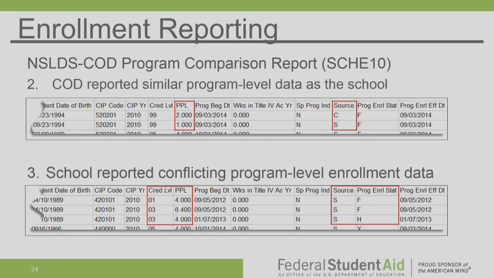The number 2 on this screen shows you the information that on the first row, the student was reported from COD with a published program length of 2 for the same program, and it hasn't been certified yet. On the enrollment rosters, we also have certification from the school for a published program length of 1, and it's been certified, and under source you see the S.